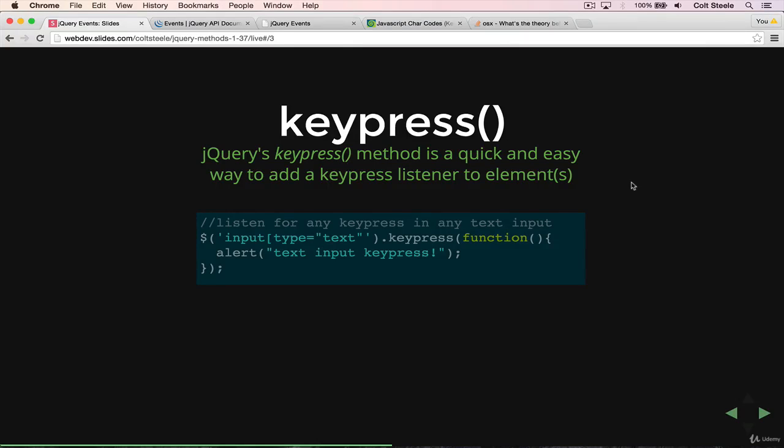In this video, I'm going to pick up where we left off and keep talking about those 3 jQuery events. So the next one that I want to introduce is called Keypress. Keypress is one of the ways in jQuery that we can add a Keypress listener to elements. I'll show you on the docs here.